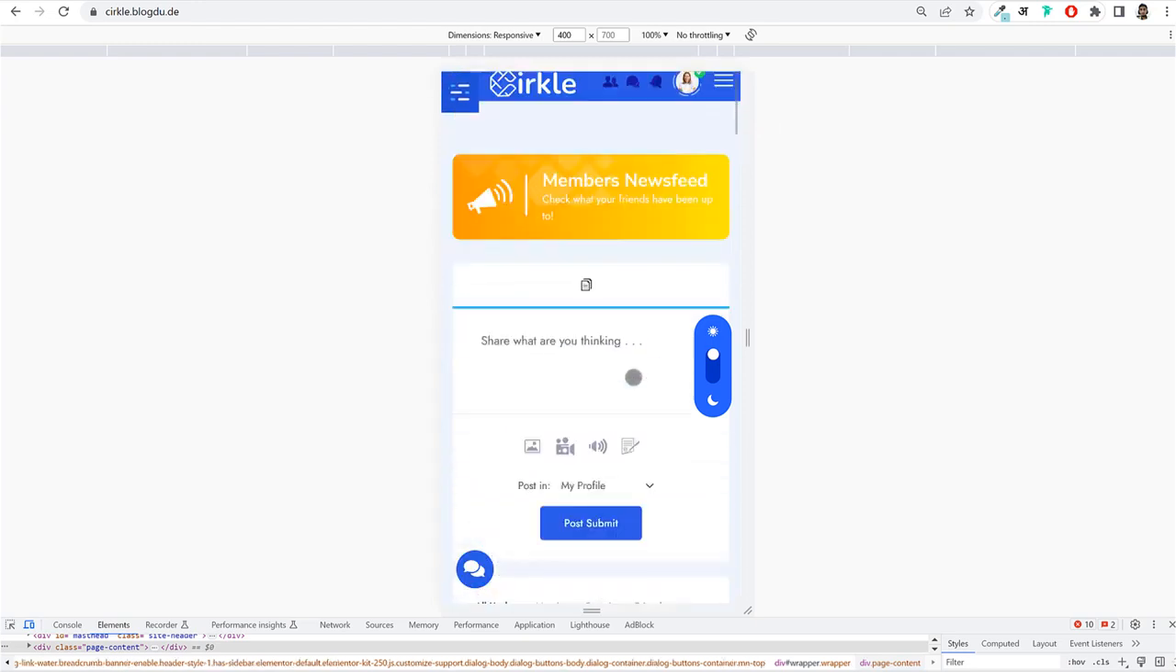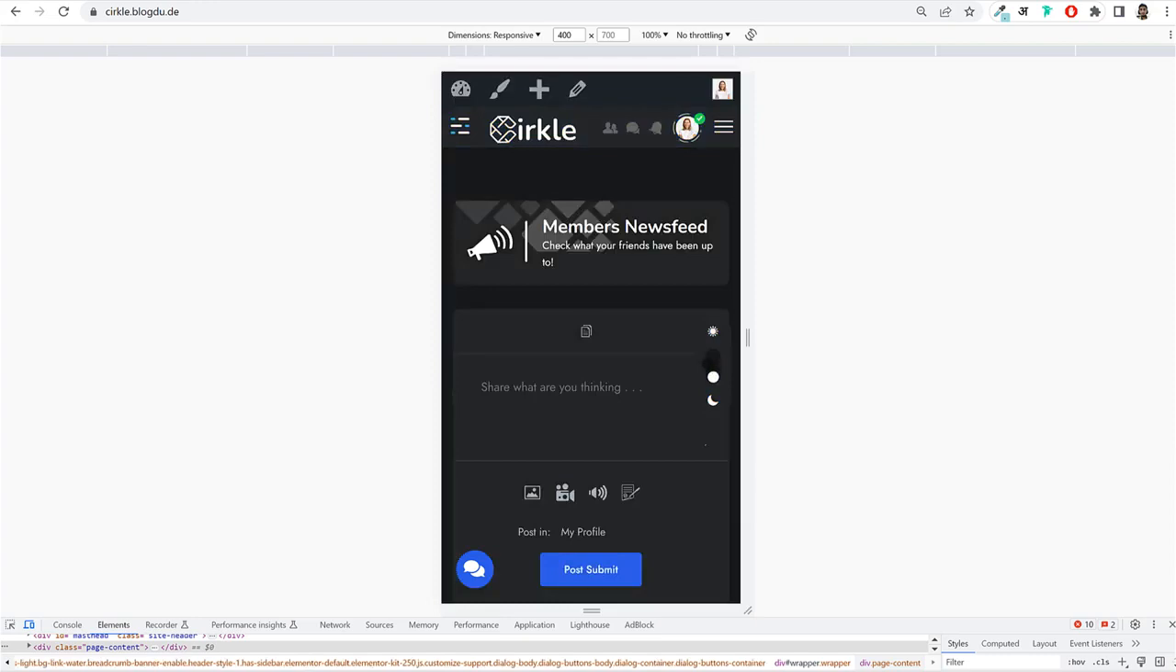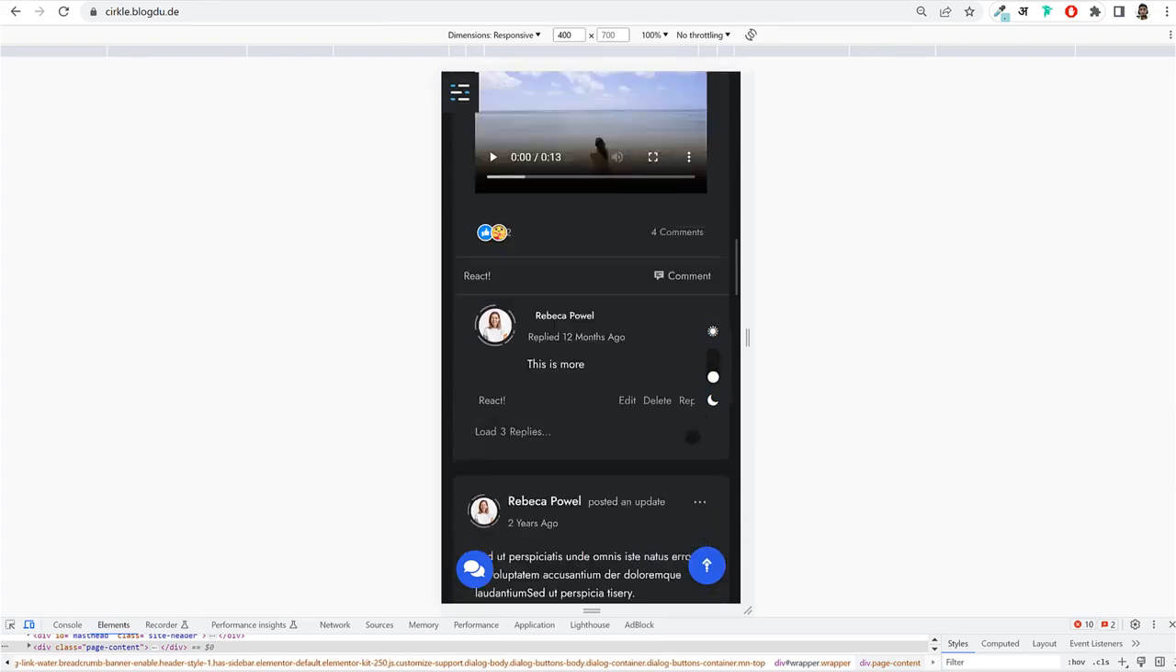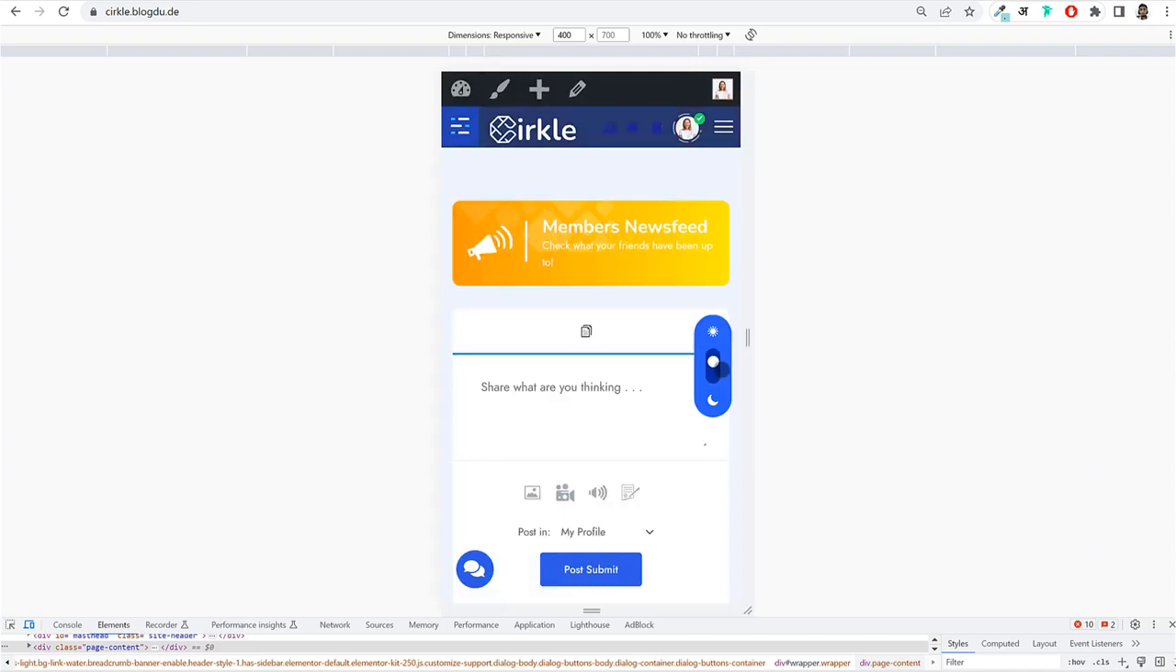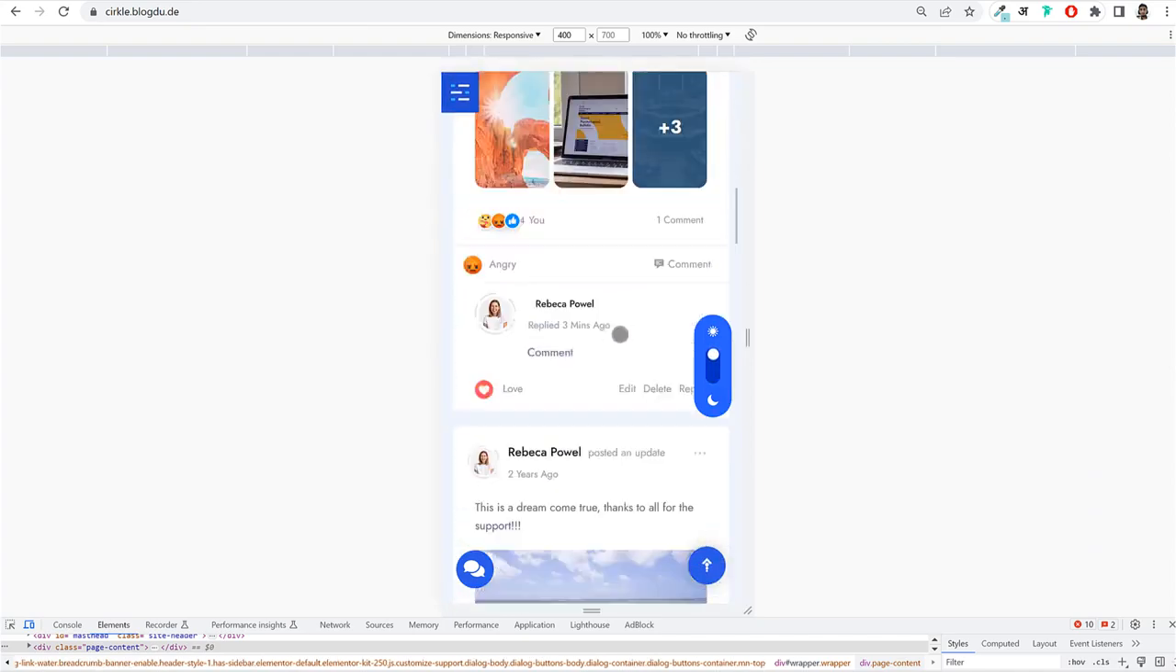Now we also have a light and dark mode. So if you want to go to dark mode, you can just turn on dark mode and you can see this is your dark mode. If you want to go back to light mode, you can do that, and you can see this looks perfect on a mobile phone.